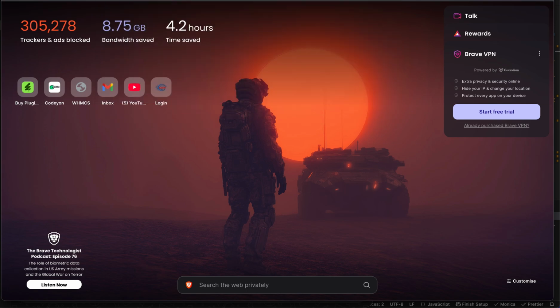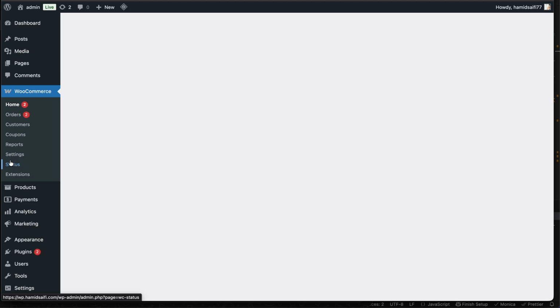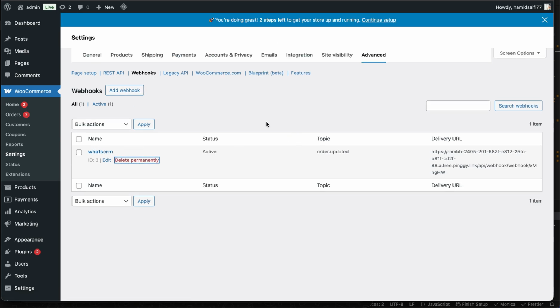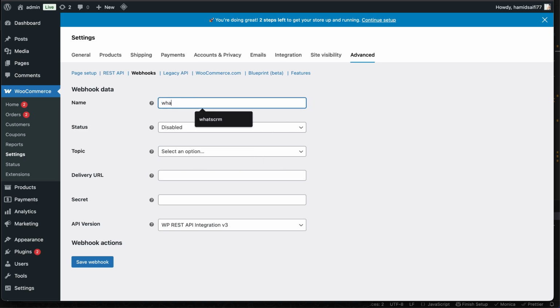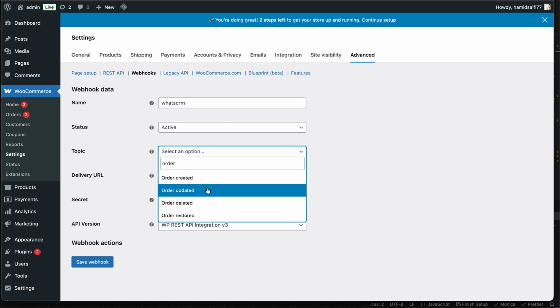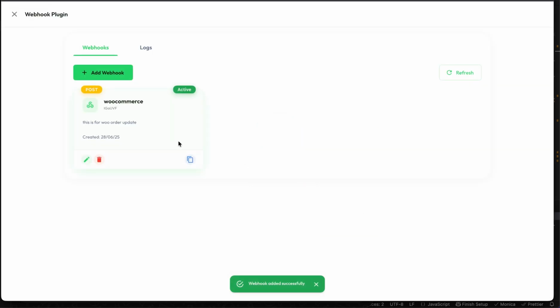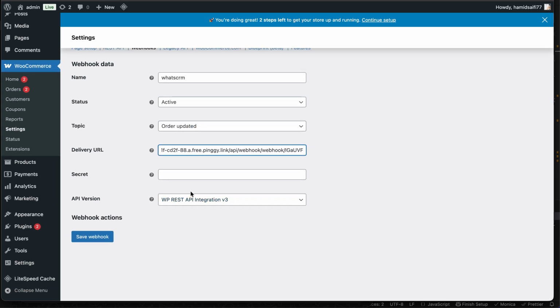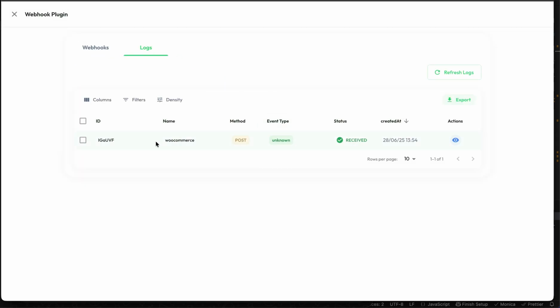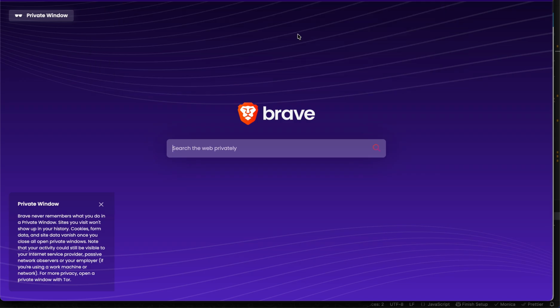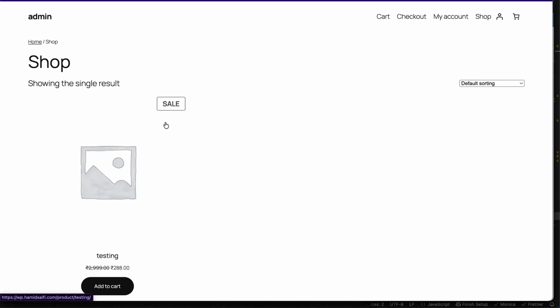Let's begin by setting up WooCommerce first. Now let's place a test order after setting up the webhook. This will help us capture the webhook endpoint and structure, so we can build our flow accordingly.